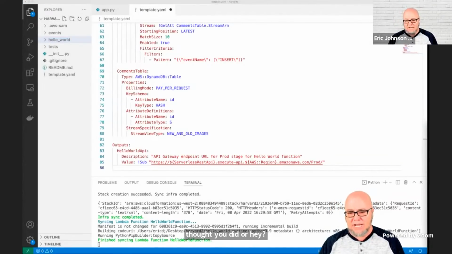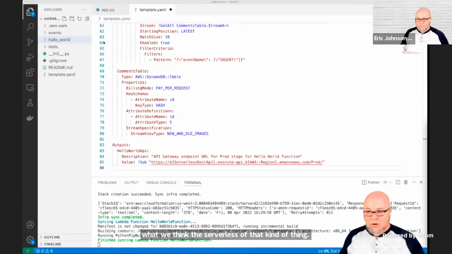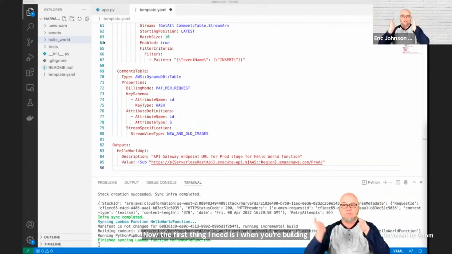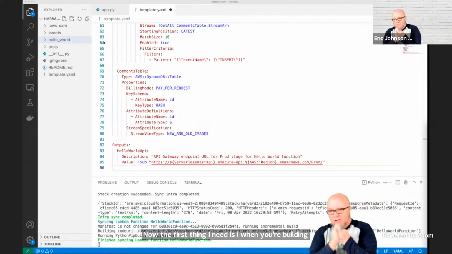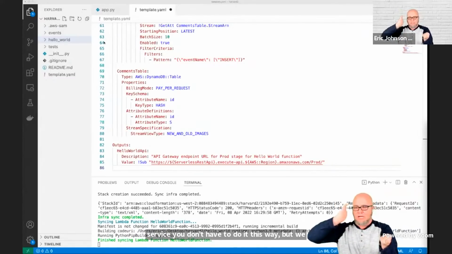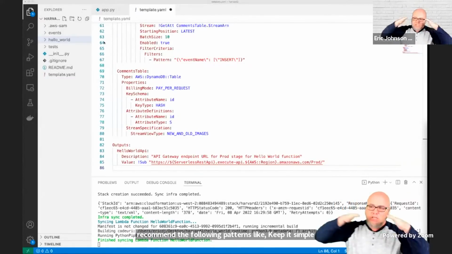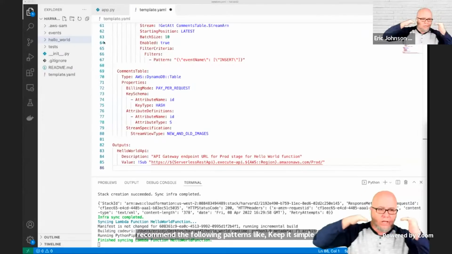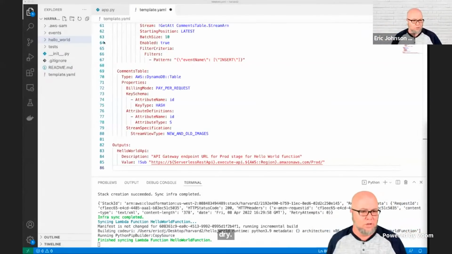Now, the first thing I need is, when you're building serverless, you don't have to do it this way, but we recommend the following patterns, like keep it simple, DRY, don't repeat yourself, single responsibility: each Lambda should do one thing and that one thing really well.